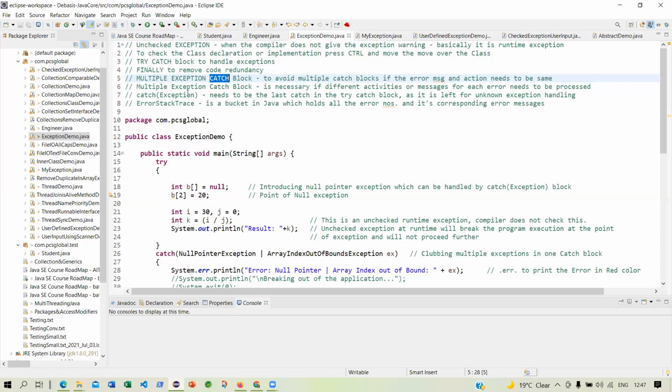And multiple exception catch blocks are necessary if different activities or messages for each error need to be processed. So you give multiple catch blocks only when you want to have separate messages for each of the separate errors. Okay.